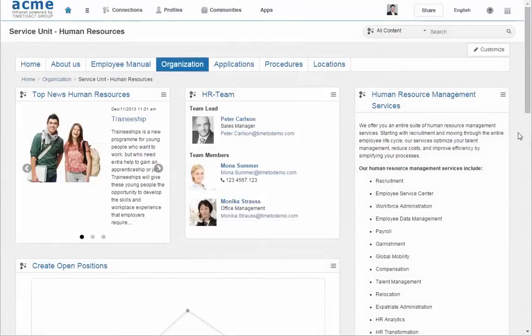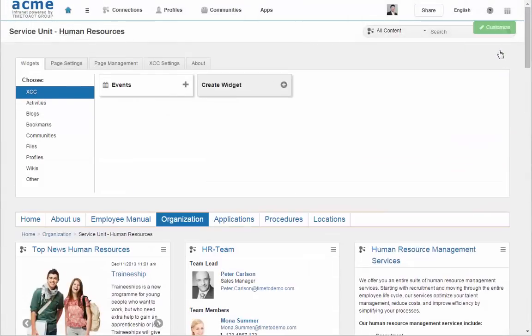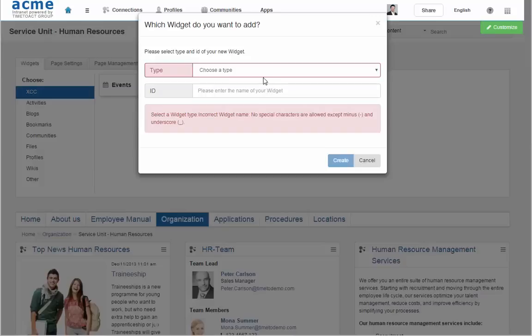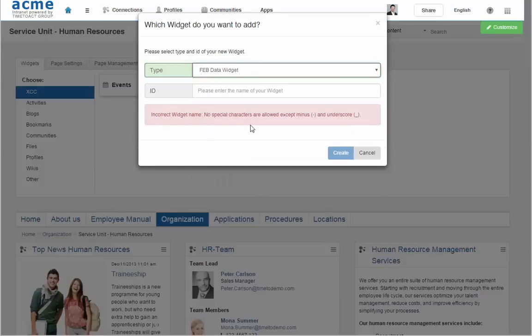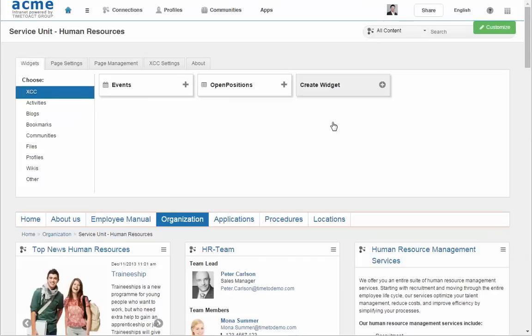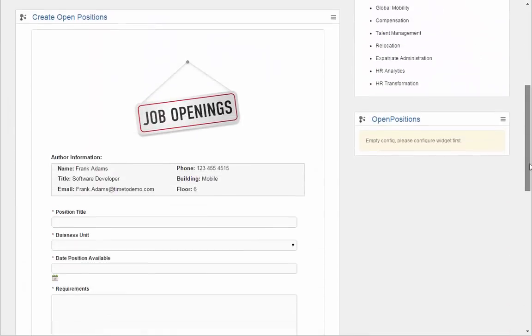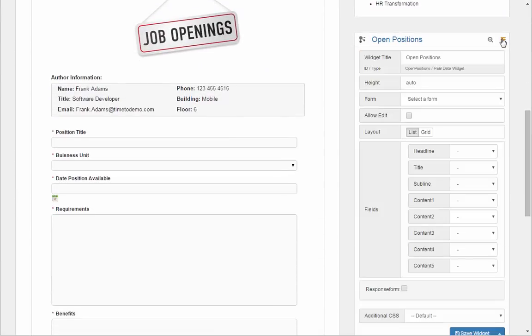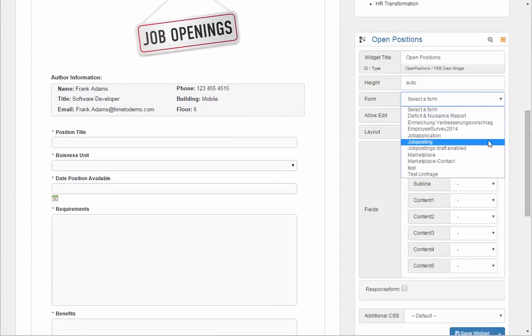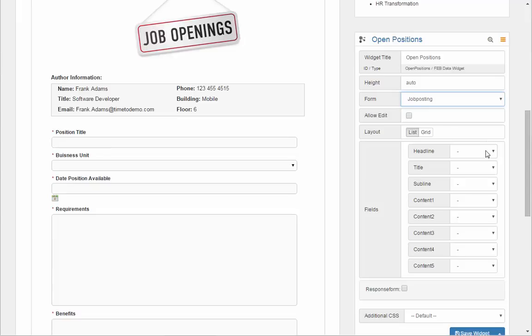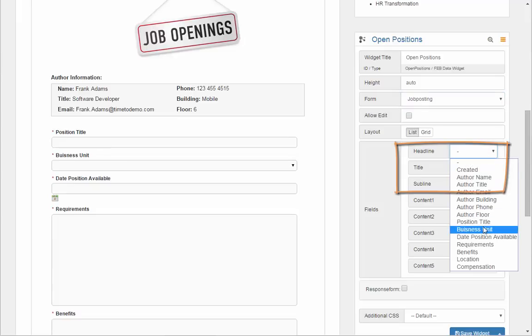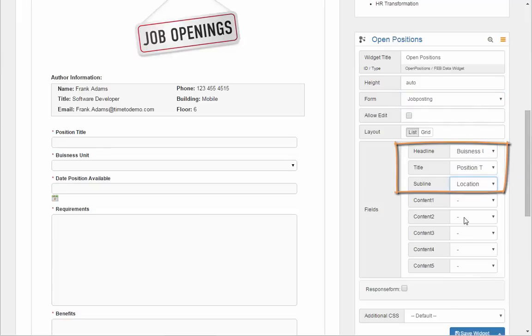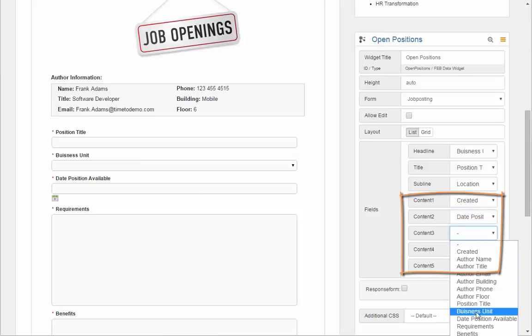Now let's assume that HR wants to publish all open positions. Simply create a new FEB Data widget and then add it to the HR intranet landing page. Here you have to choose from which form the data should originate. Our widget reads all fields from that form. You can simply select the fields to be displayed in the header and the fields to be displayed in the description of the record.